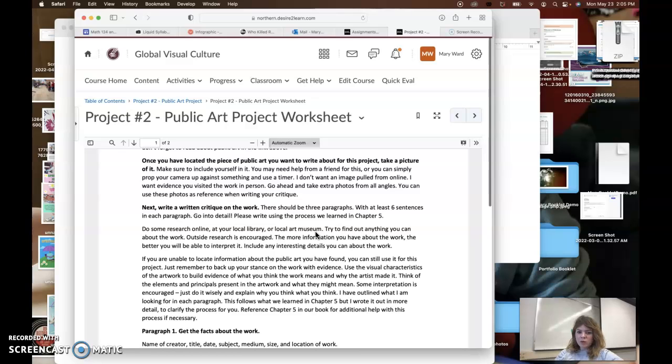So, go ahead and take extra photos if you want from different angles. You might want to use those when you're actually talking about your piece and writing your critique, especially in the second paragraph when you really have to analyze the work. You might want several angles, especially if it's a sculptural piece. Pictures from several angles will help you write your paragraph a little bit easier.